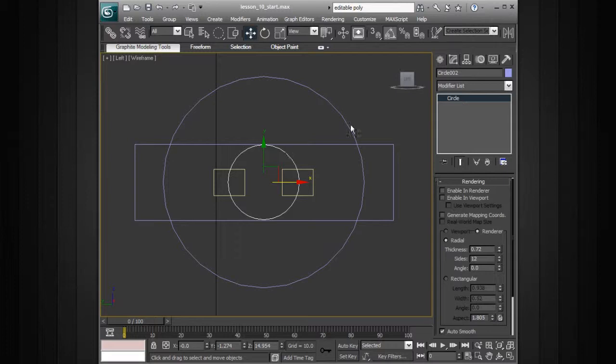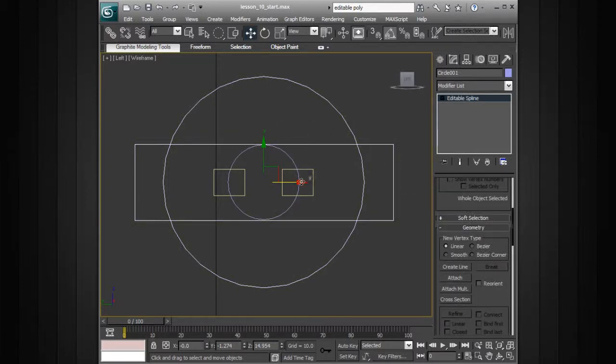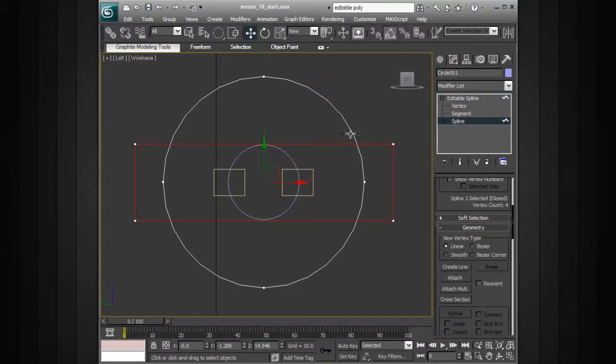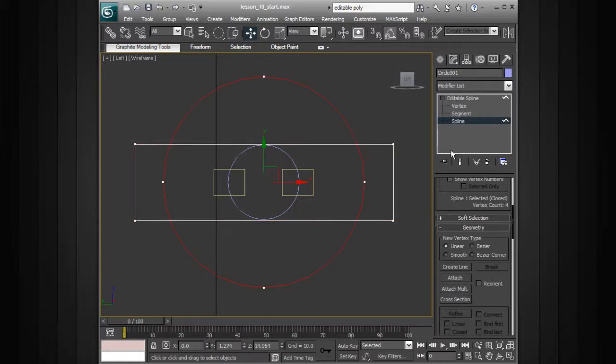So I can select these, but if I select this, it's all the same piece. You can see if I move it. We can still select the individual splines. If we go into the spline subobject, it will allow us to select the individual pieces. So let's now select the circle, and we want to create a new shape based on the circle and the rectangle, and we'll use a Boolean to do that.